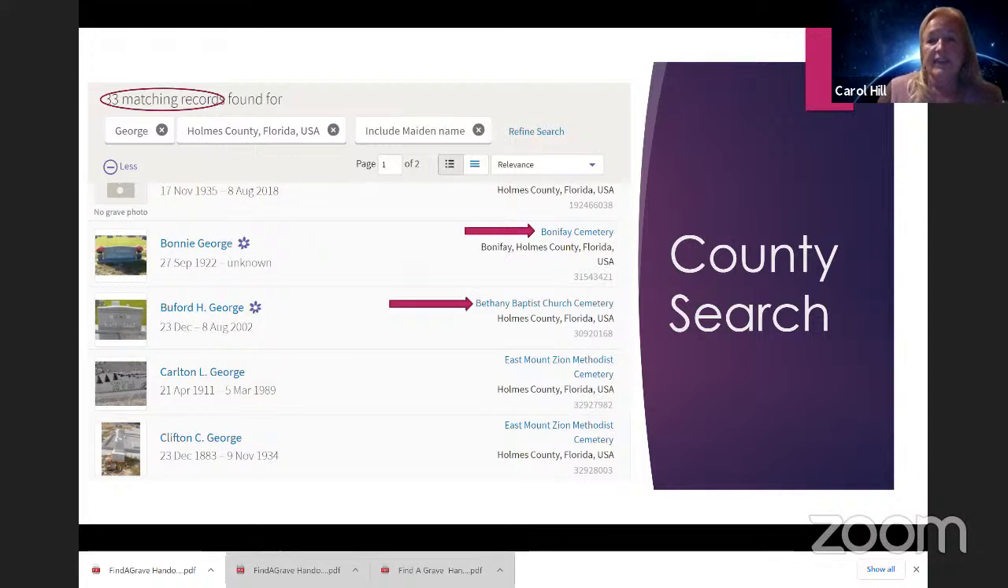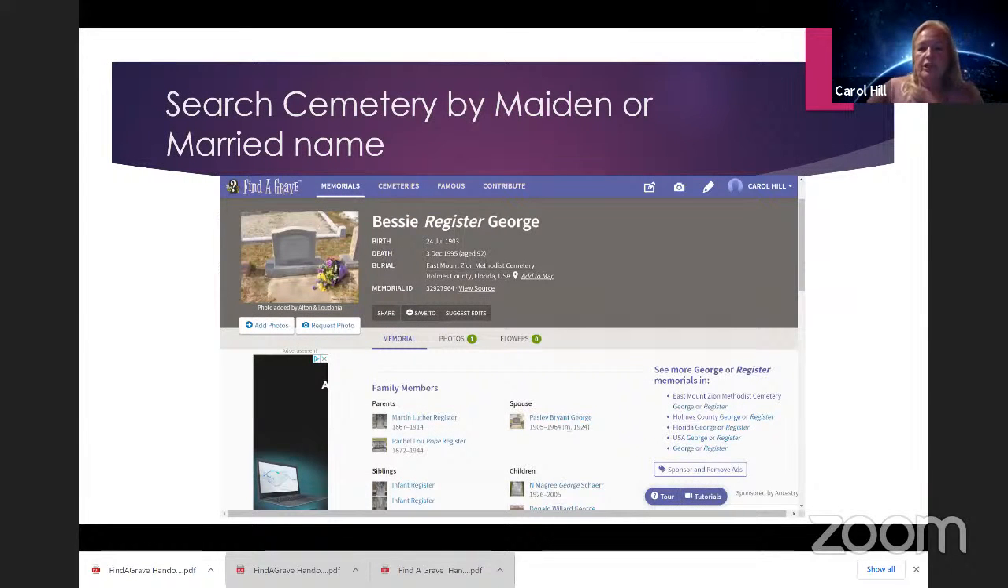And you can do the same thing for the state, but if you do a state, it might not be as close to your ancestors. They could be too, but it's just a way to do the different cemeteries in the county. I love that. I think it's a great way to search.